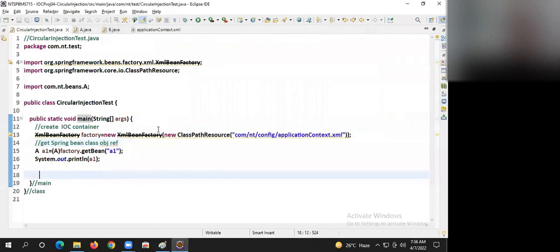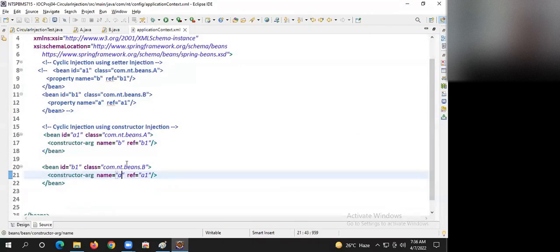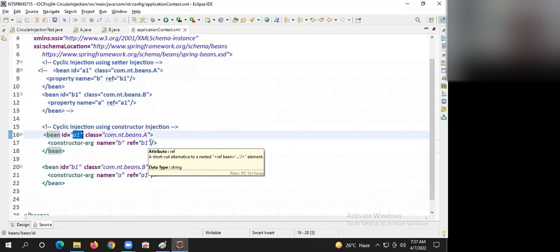Okay, are you listening to my statement, guys? factory.getBean("a1"). What is the order of execution? A1 goes to applicationContext.xml. Is there any bean whose bean ID is A1? Yes, it is there. But what is the injection? Constructor injection. Constructor injection order is what, guys? First dependent, then target, right? That's why A class object will not be created.